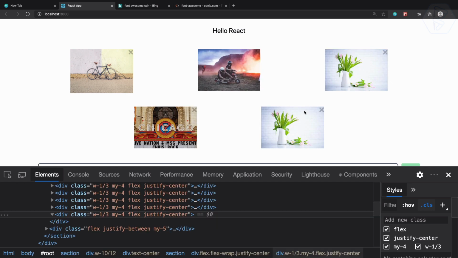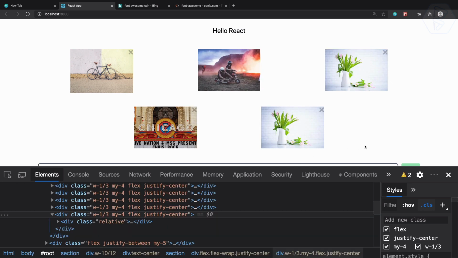That's amazing. But the next task is I want to hover over the image, and then only I want to show the cross. You can see the cross is available on every image, but that cross should only be visible when I hover over the image. How can we do that with React only?